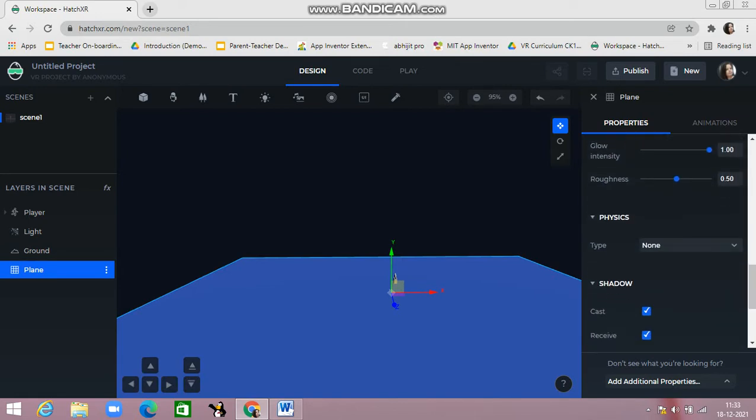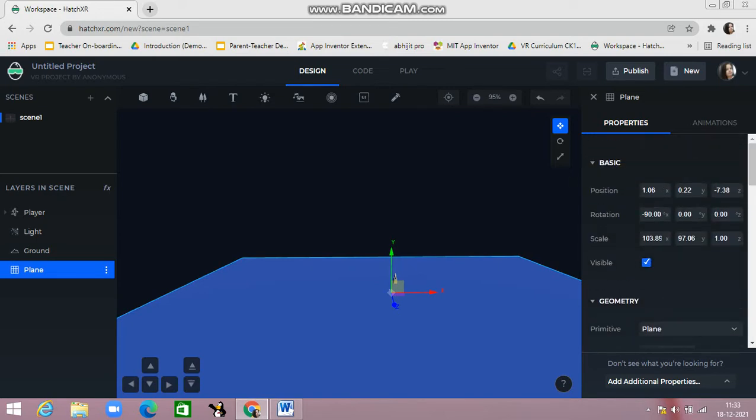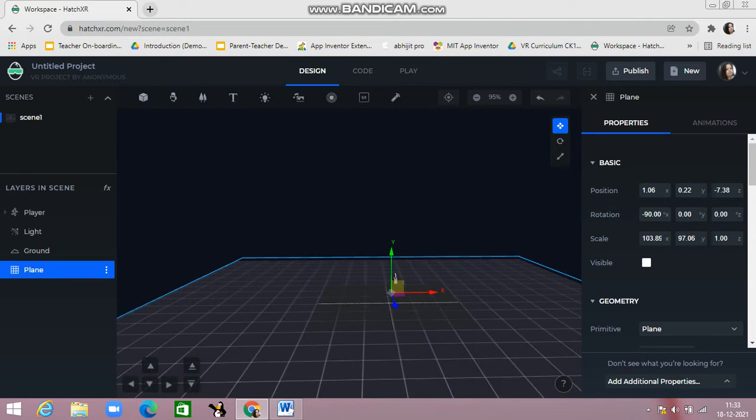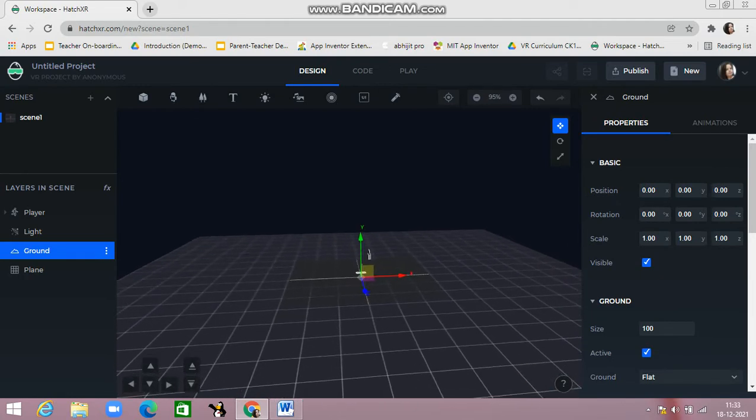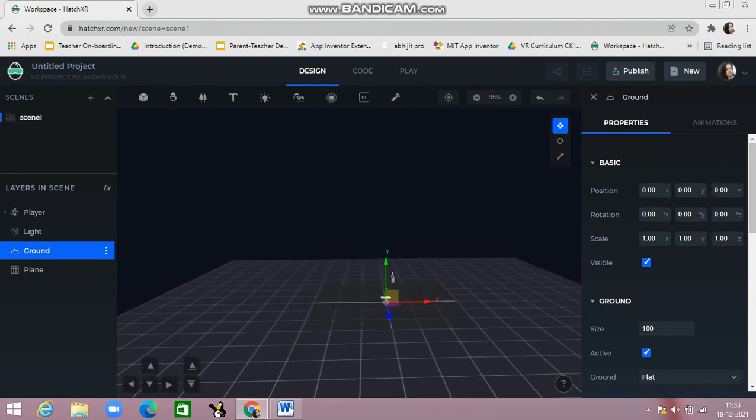Down in the properties section, here is the physics property that I told you. You have to make the physics static. Now, one more thing. I don't want this blue color, so I'm making the plane invisible. So the plane is here. The plane will work, and because I don't want to see that blue color plane, that's why I'm making it invisible.